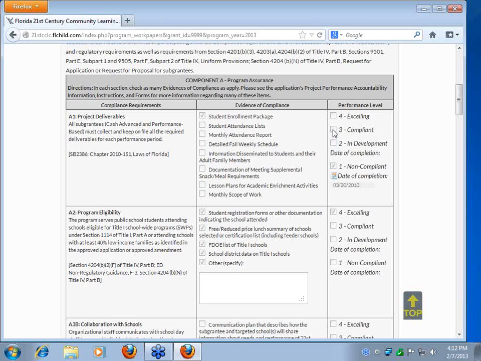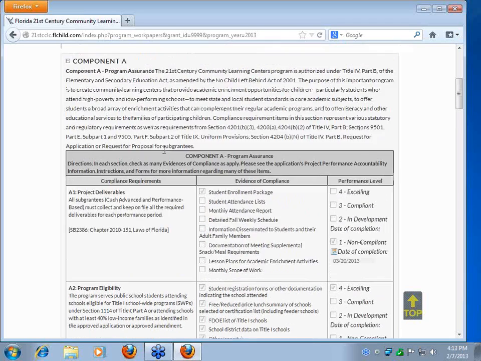In this case, if you click compliant or excelling, you will not have to put in a date of completion. Date of completion comes when you're working towards compliance, and we want to discuss with you when you think you will be able to complete that. So please put in a date.